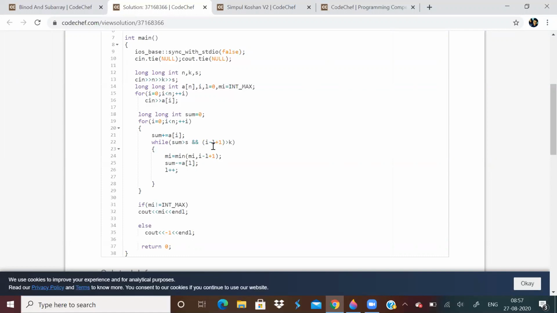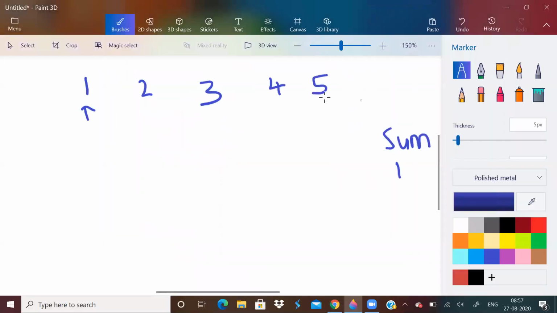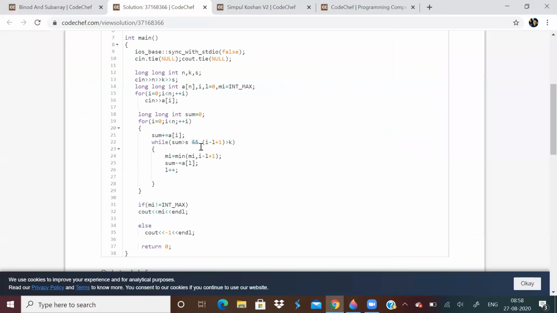So there is no point in checking the other condition. First, sum should be greater than s. When will sum be greater than s in this case? Sum will be greater than s when i reaches here. So let us start from there. Sum is 6. 1 plus 2 plus 3, sum is 6. Okay. Sum is greater than 5, yes.